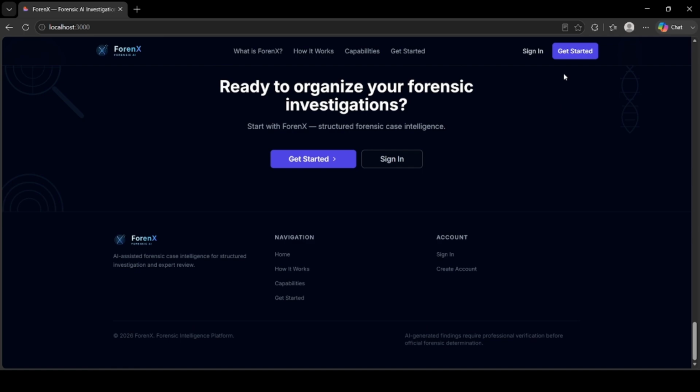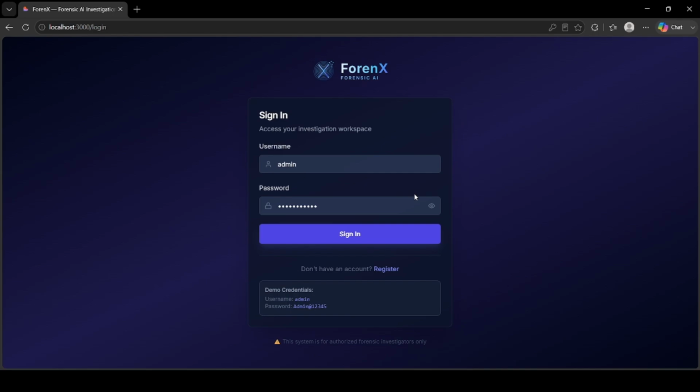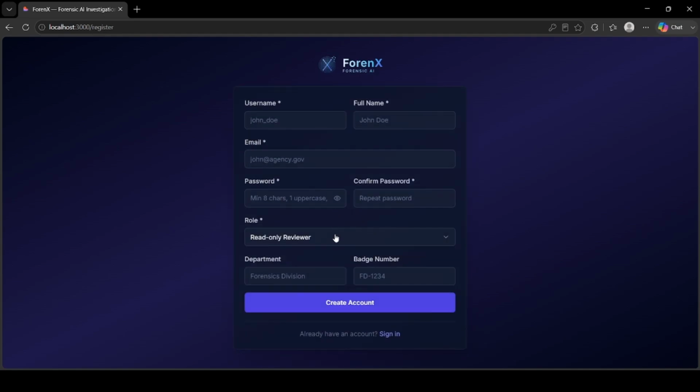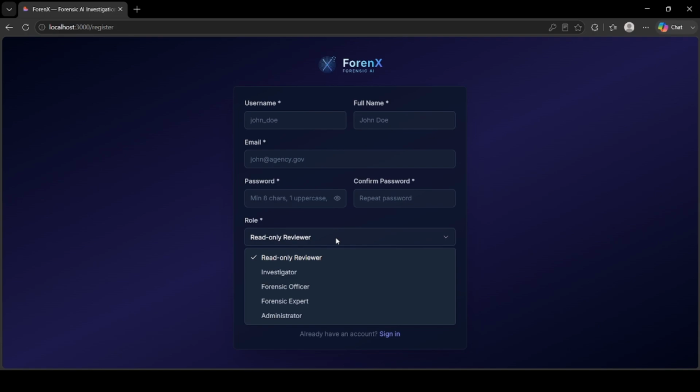So before signing in, let's look at how the user enters the system. ForenX uses role-based access, so different users have different responsibilities and permissions. The roles are investigator, forensic officer, forensic expert, administrator, and read-only reviewer.